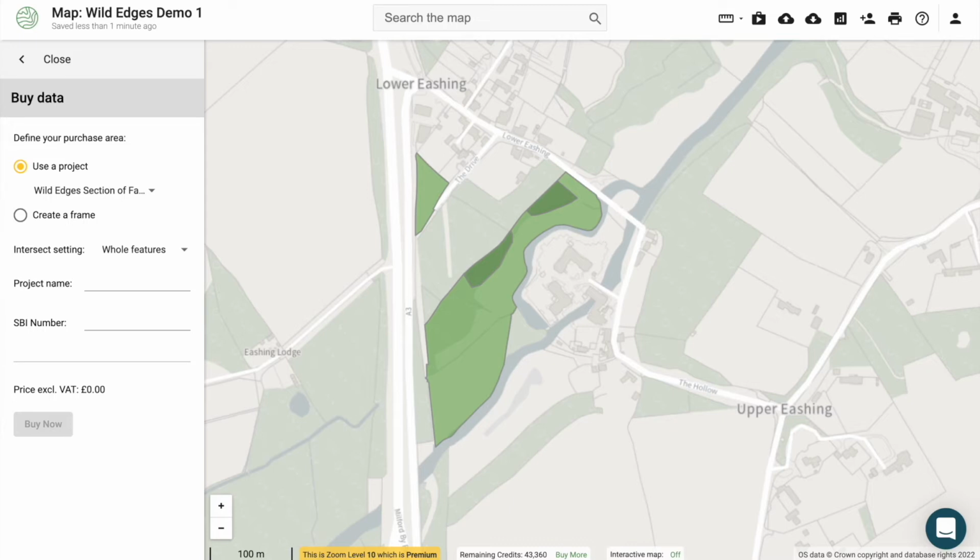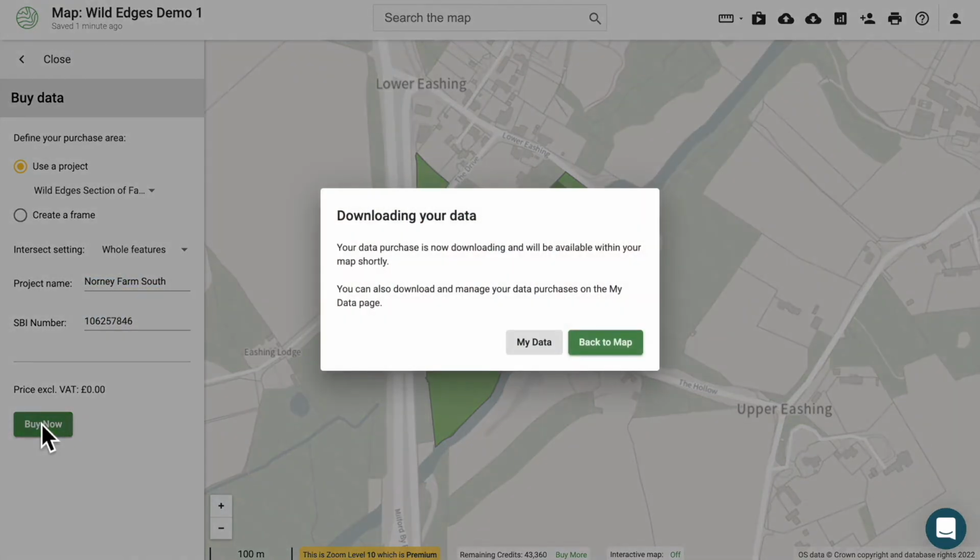Whole features will retain all complete features, even ones that stray outside of your defined red box area. Or you can choose the Cut Features button, which will cut all the features that stray outside of this purchase area. The following steps are the same. Give your project a name, add in an SBI number, and select the green Buy Now button.